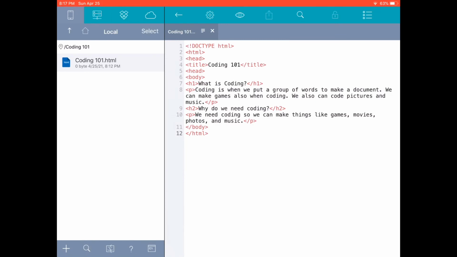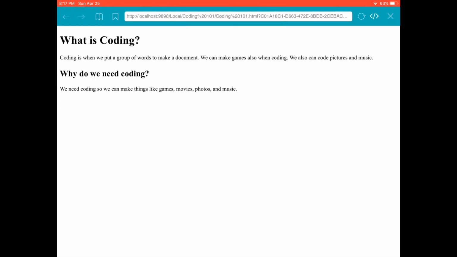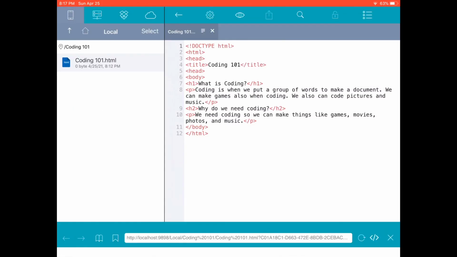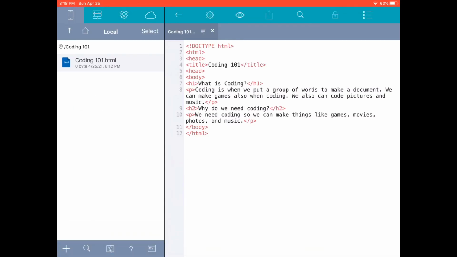If you hit the I, you will now see your first heading, your first paragraph, your second heading, and your second paragraph. And this is now everything you need. I have just taught you how to write a simple code of 12 lines and 15 different coding commands. This is a very simple group of codes.